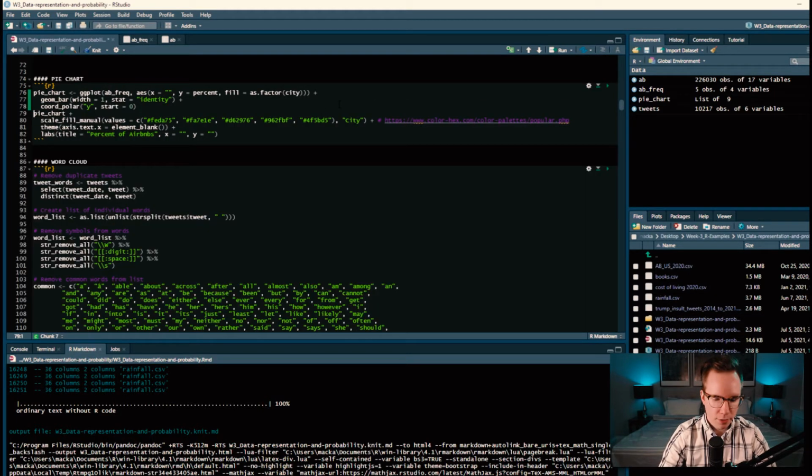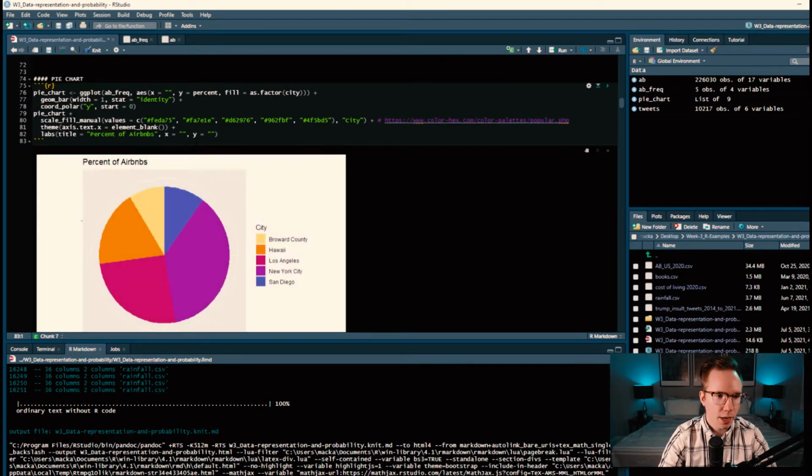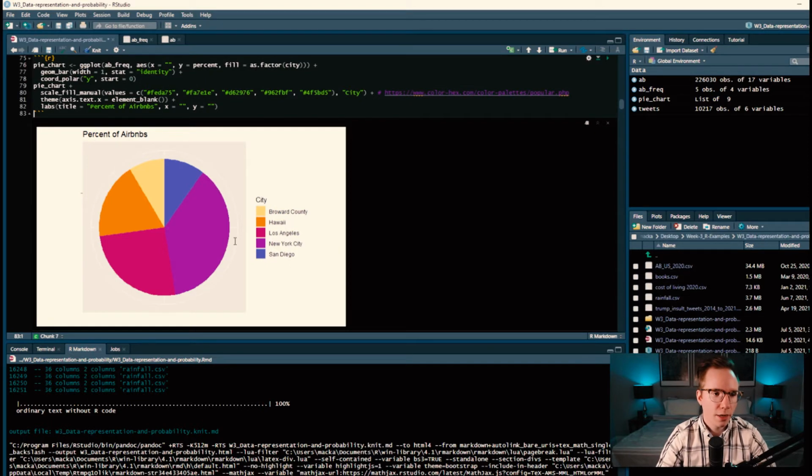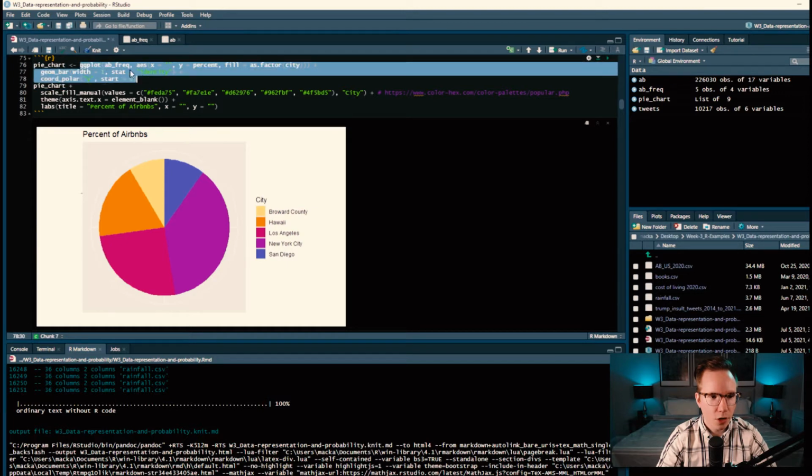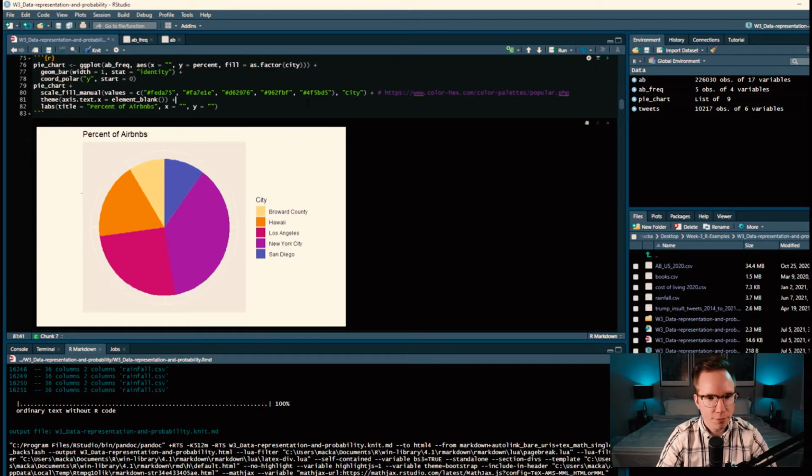So if we rerun this, pie_chart is equal to ggplot plus geom_bar plus coord_polar, and now we have pie_chart plus scale plus theme plus labs. So if we run that and then we run that, you can now see it creates the same thing. So this variable now represents this line of code, or these lines of code. That can be very helpful in certain circumstances.